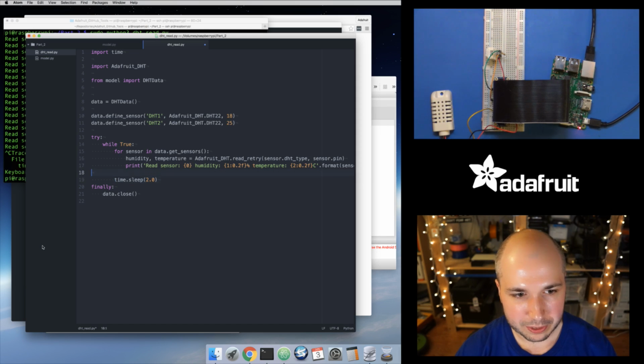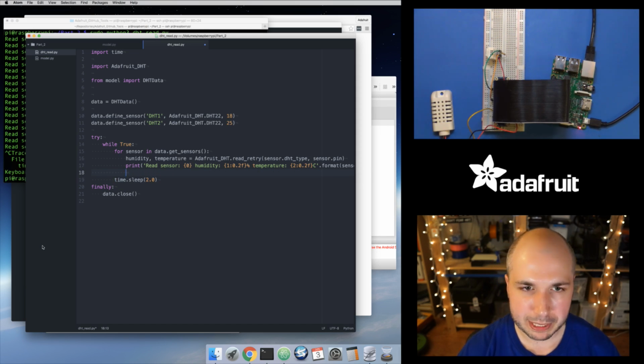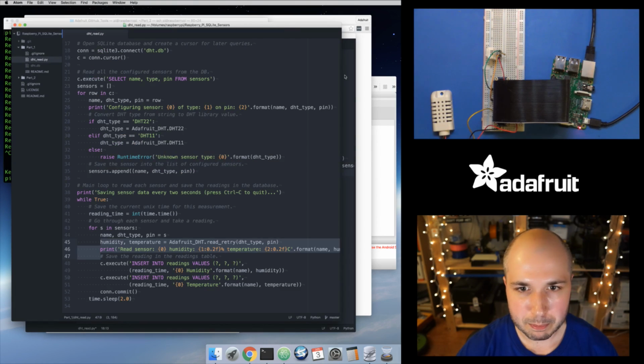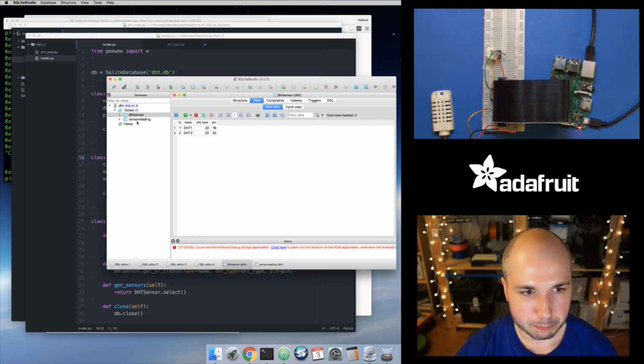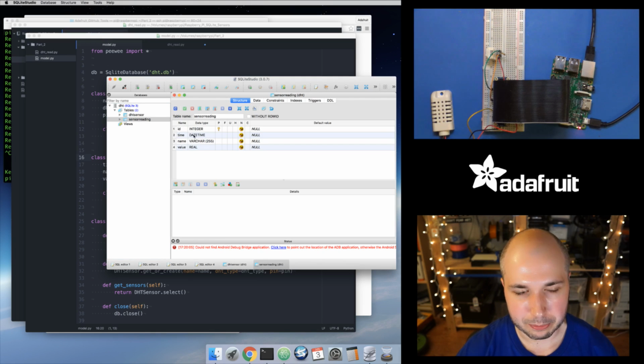So, okay, the last little thing I need to do then, after I print out these sensor readings, I need to save them back to my database. So if you remember, in the model here, I have a sensor reading model, and that corresponds to this sensor reading class right here. And so this is actually pretty easy.